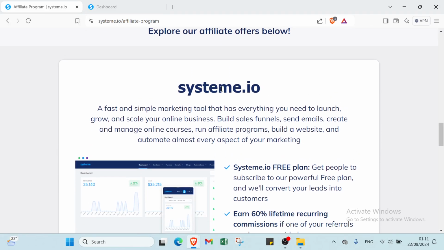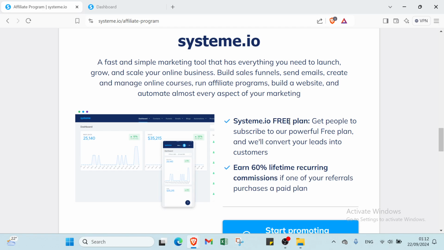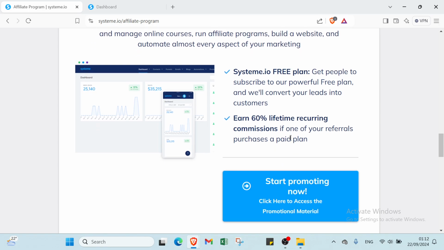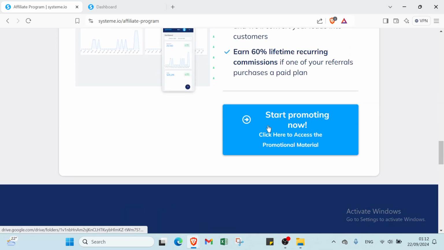So also we have here System.io. What is it? It's a fast and simple marketing tool that has everything you need to launch, grow, and scale your online business. Build sales funnels, send emails, create and manage online courses, run affiliate programs, build websites, and automate almost every aspect of your marketing. We have your System.io free plan. Get people to subscribe to our powerful free plan, and we will convert your leads into customers. Earn 60% lifetime recurring commissions if one of your referrals purchases a paid plan. You can just click on get started right now.